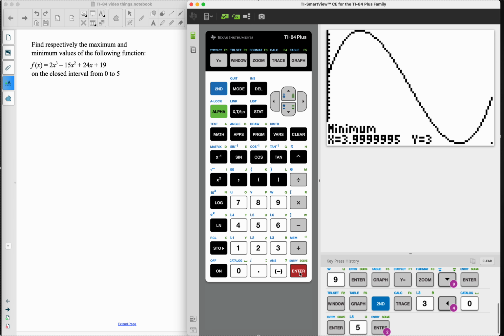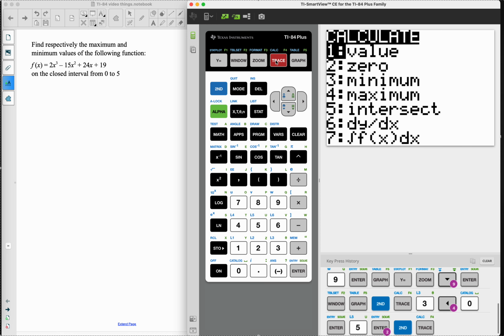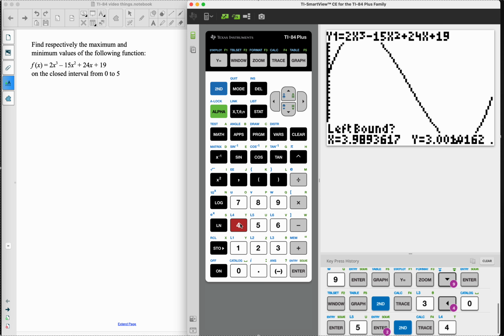And it says the minimum is at this x value and this y value. The truth is it's really at x equals 4 exactly. There's a rounding error that can happen here. This is good to 3 or 4 significant digits. If you think about rounding it to 3 or 4, you'll get that that's 4. It happens when y equals 3, and we're looking for the value of the function. The minimum is 3. To do the maximum, second calc, maximum's number 4.